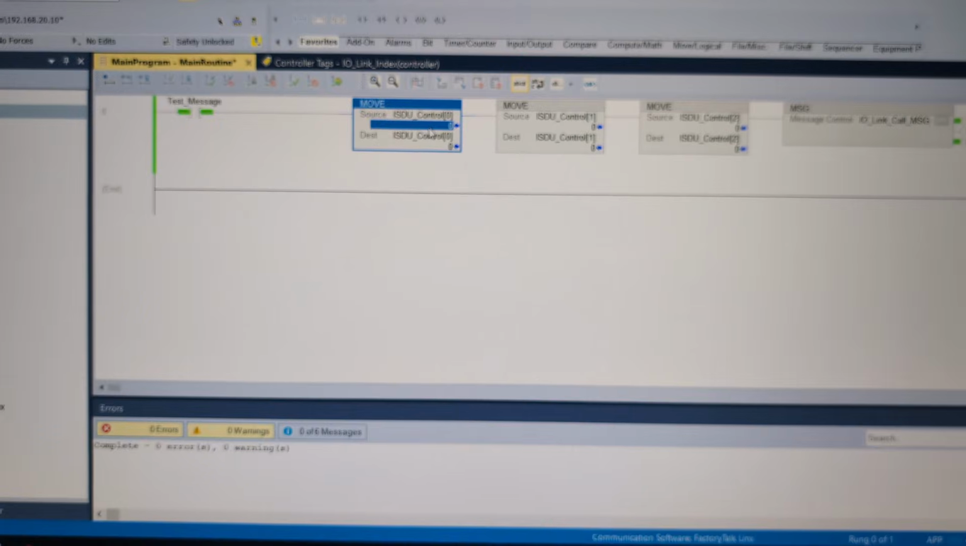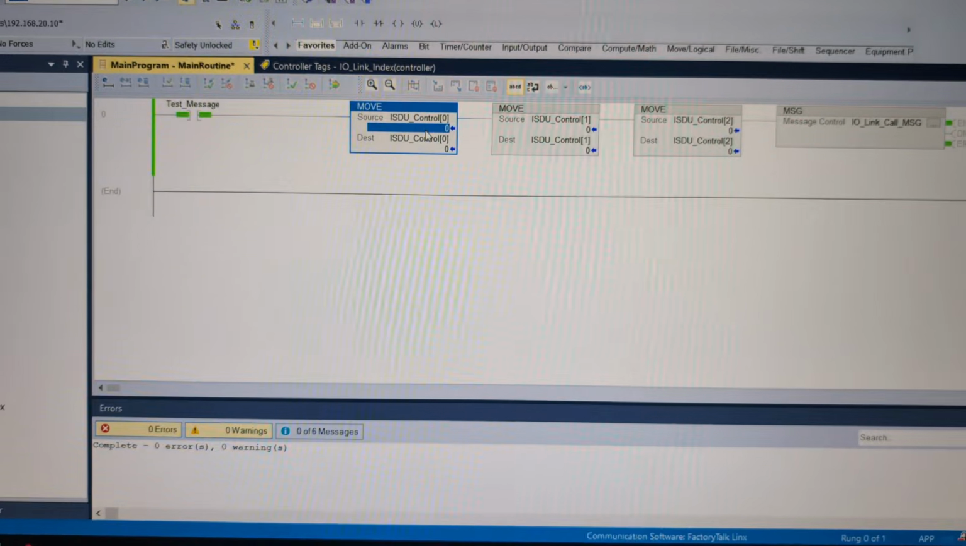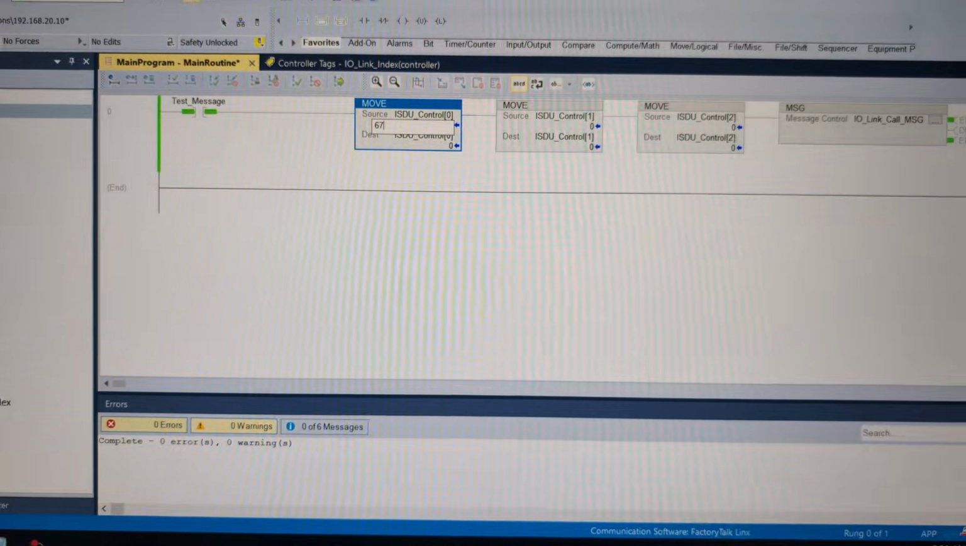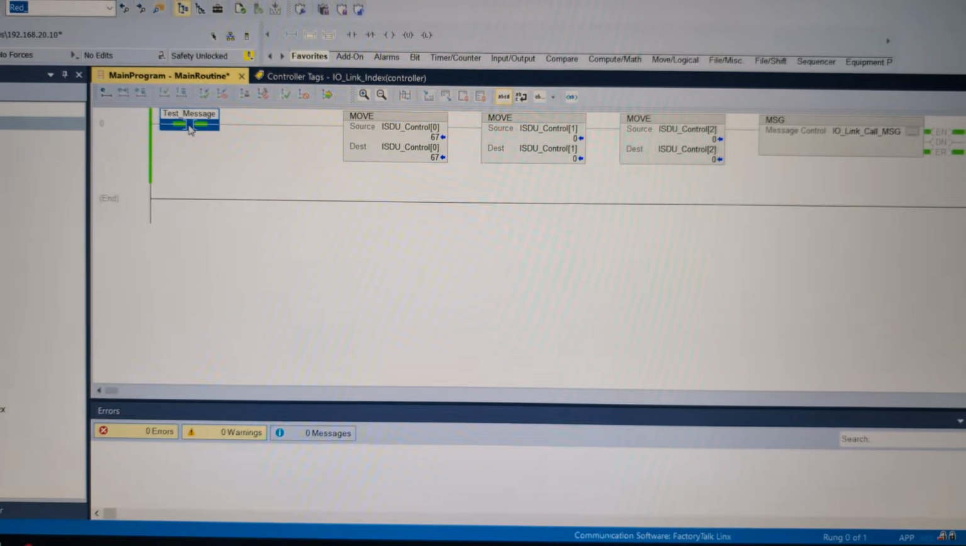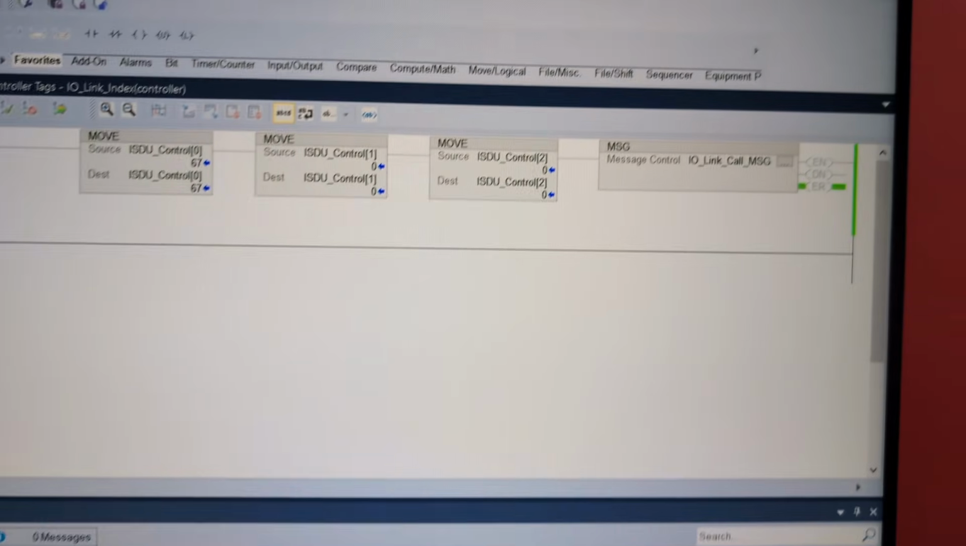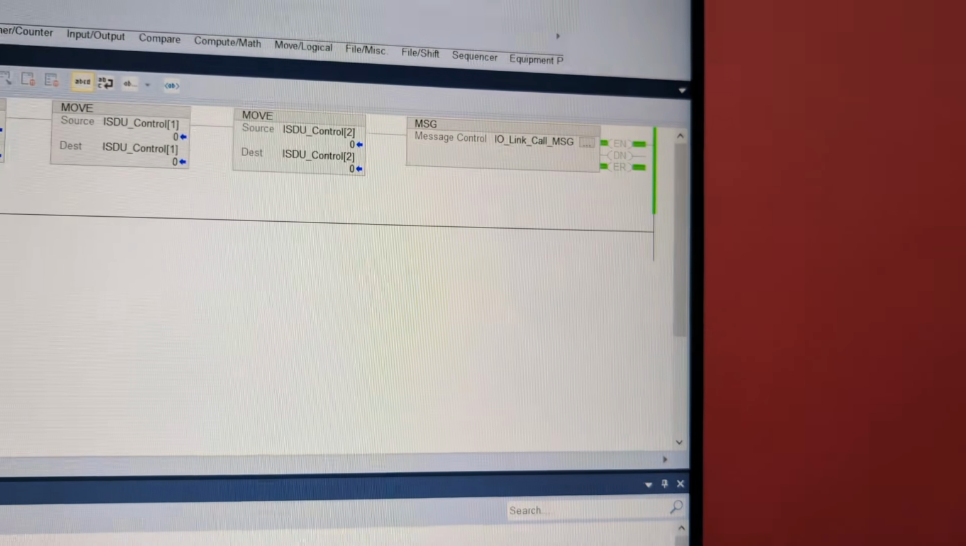So I think this should be 67. Oh, is that hex? I don't know what that is even. I'm going to throw 67 there. And then we'll toggle this off and back on, and now we'll get a happy bit. We did not get a done bit.